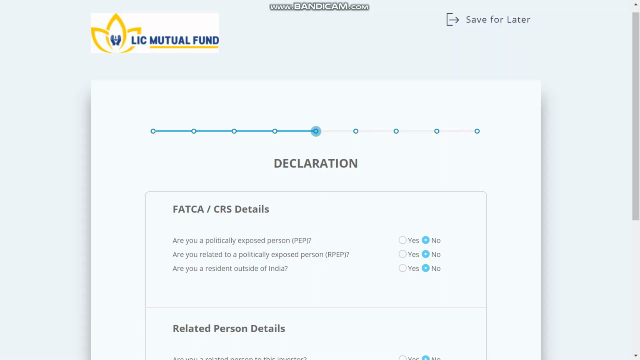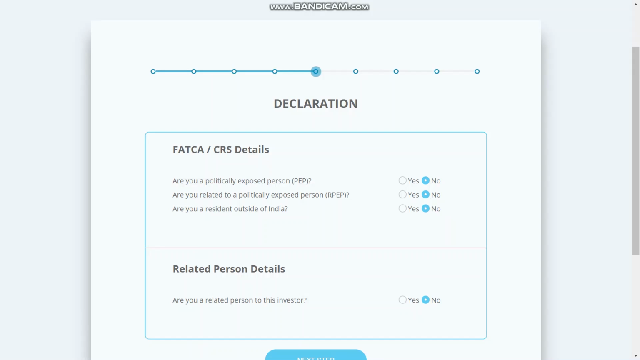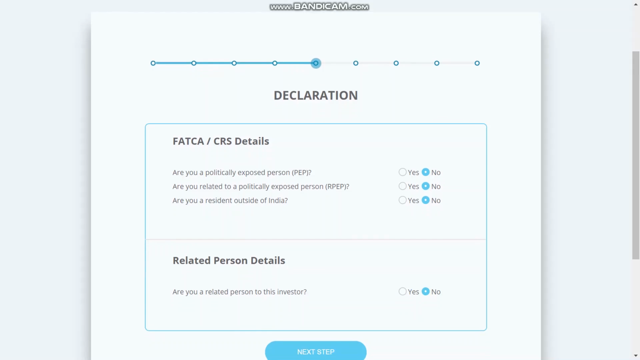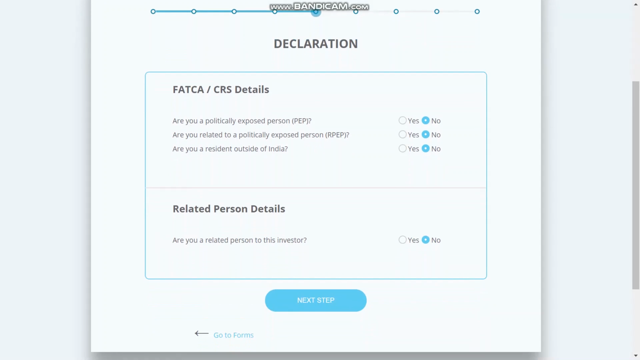Now the next is declaration, in which the FATCA CRS declaration is there, in which the system has asked 3 questions. Are you a politically exposed person or not? Are you related to a politically exposed person, or are you a resident outside of India? Whichever appropriate option is there, the investor has to select. And also, are you a related person to this investor? So whichever appropriate option, the investor has to select. Click on the next step button.